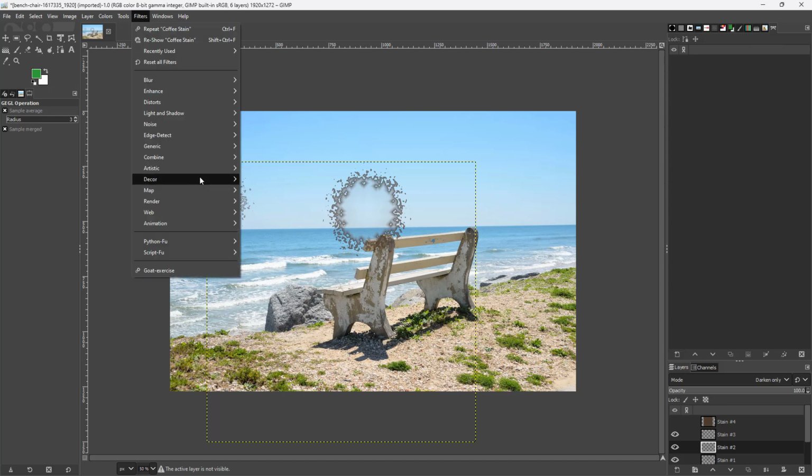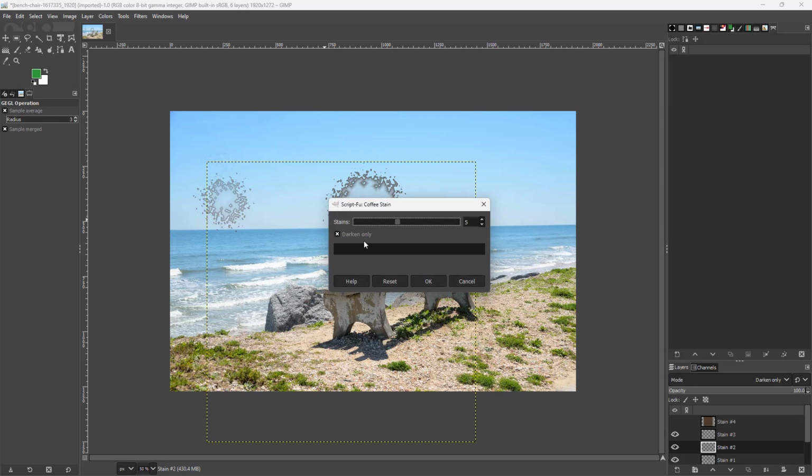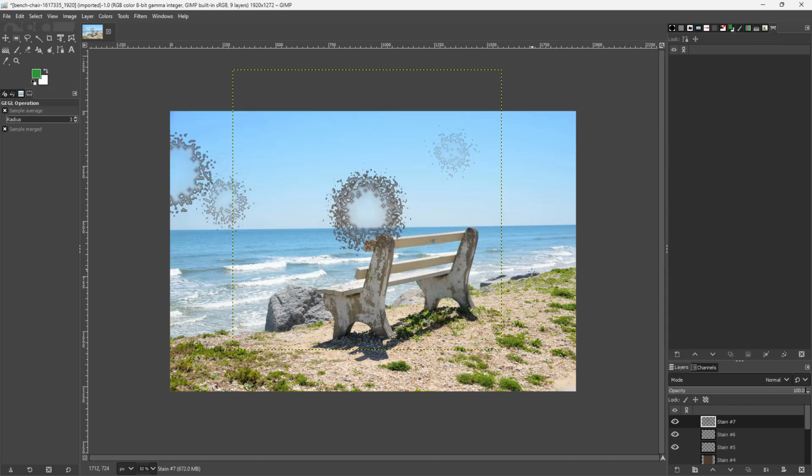You can add in further coffee stains right here, just like this. Let's say, for example, go onto coffee stain. Let's just not go onto darken only, and press OK right here, just like this, and it adds in further coffee stains around over here, as you can see right here. And that is how you can add in coffee stain effect inside of GIMP.